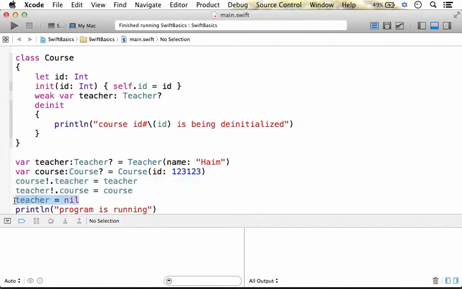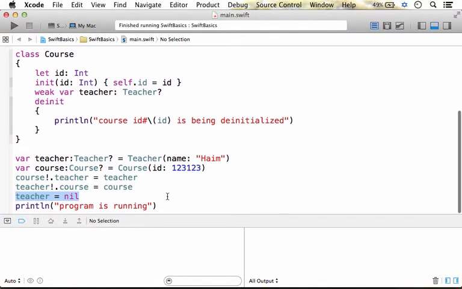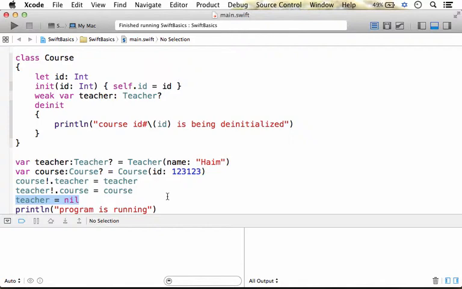Now over here we assign teacher with nil, meaning the variable teacher no longer holds the reference for the Teacher object. At this specific moment we could expect that the deinitializer in the class Teacher will be executed. After all, we no longer use the Teacher object. However, because the Course object holds in its teacher property the reference for that very same Teacher object, we get kind of a cycle. Actually, in this code sample, we have two objects that each one of them holds the reference of the other object.